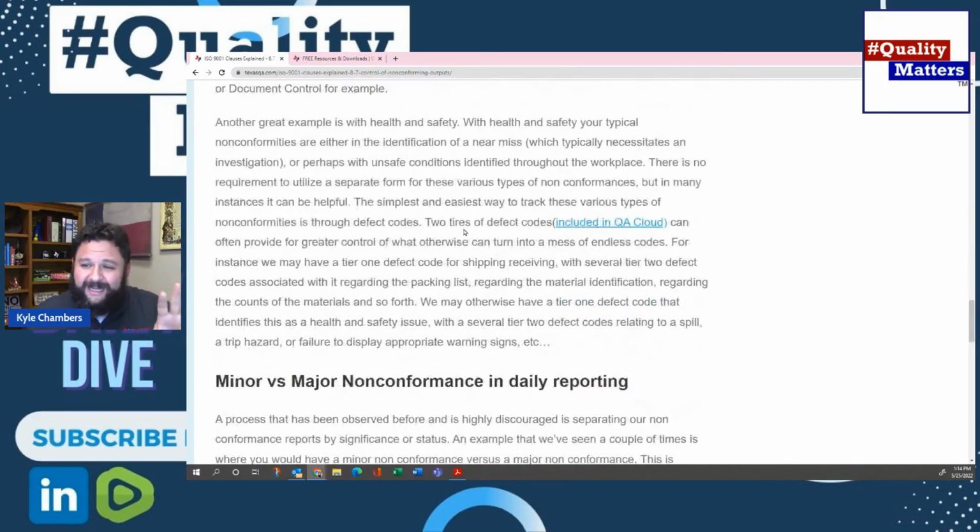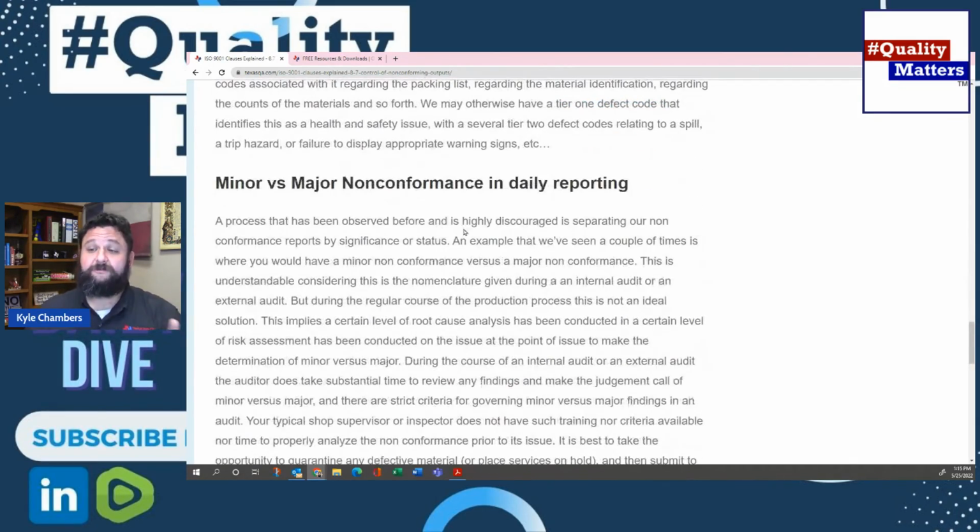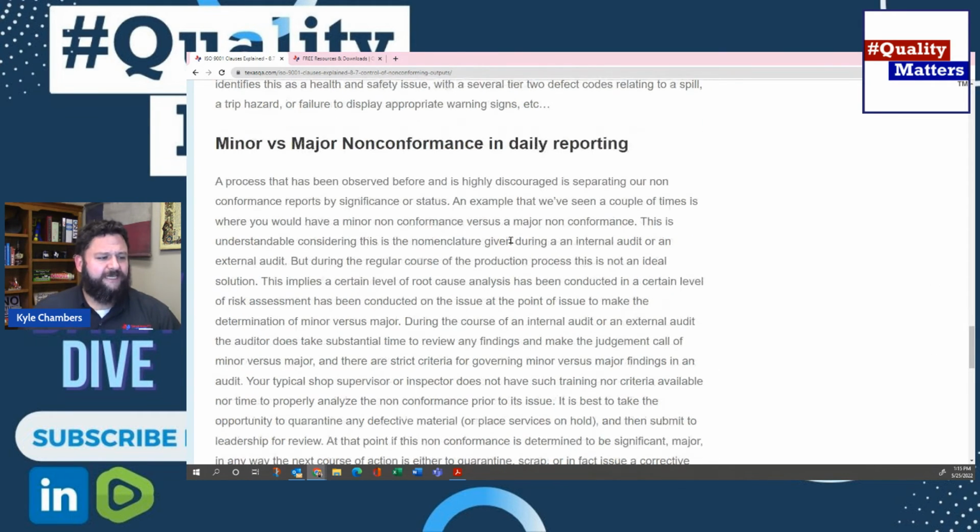So if you've got any questions about how to develop or utilize non-conformance reporting, I strongly encourage you to check out the blog post we have here. We're going to dig into minor versus major non-conformance reporting. And this is one of those terms that gets really kind of bizarre sometimes. A lot of times this comes up only in an internal audit, where we grade these nonconformities.